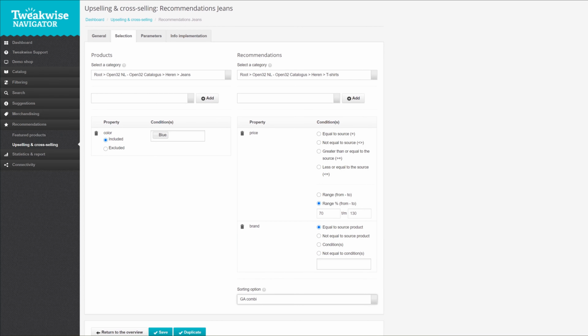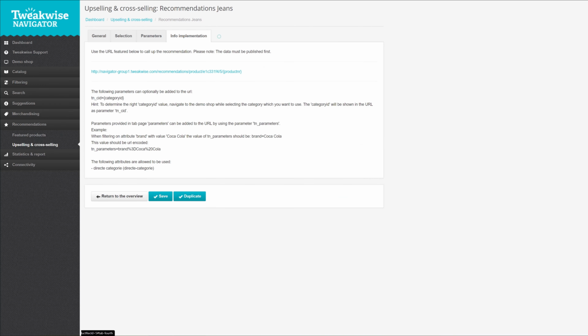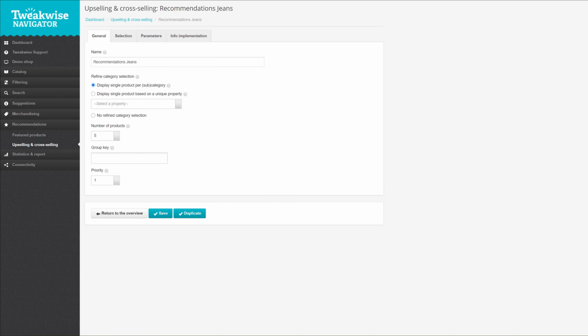We'll skip the Parameters tab for this basic user training. The Info Implementation tab contains the URL that you can use to retrieve the XML from Tweakwise. Read the support articles for detailed instructions on implementation. You can now save the recommendations rule and return.